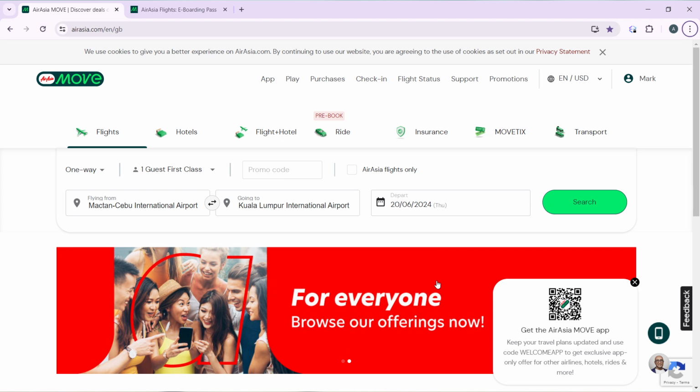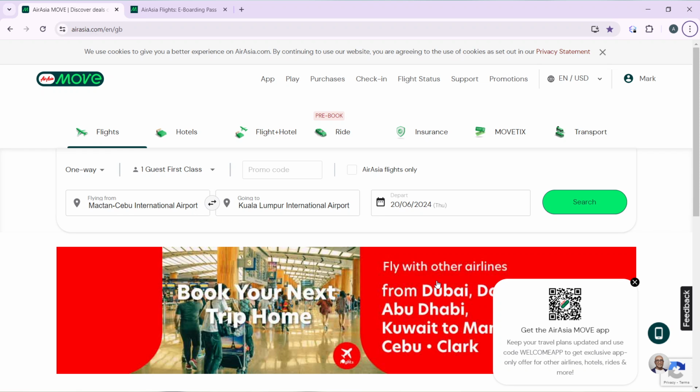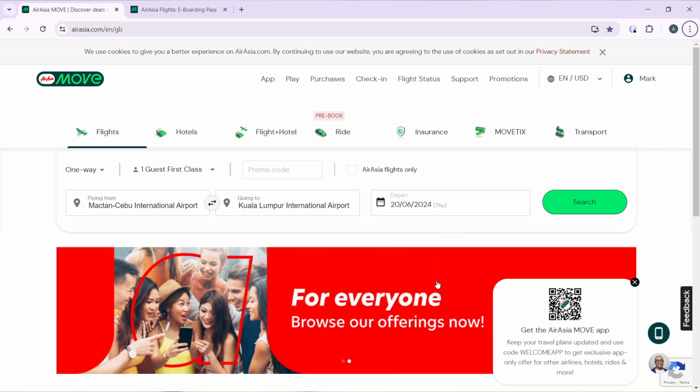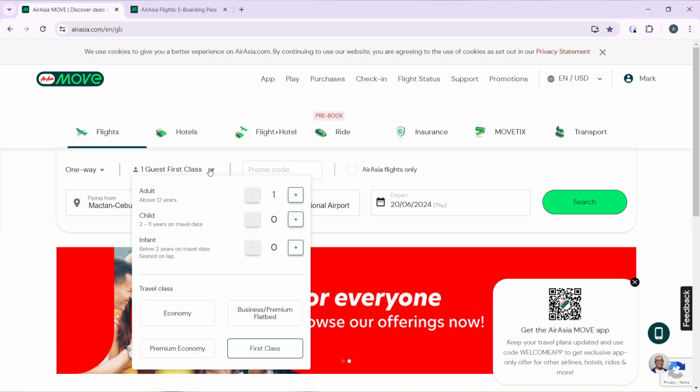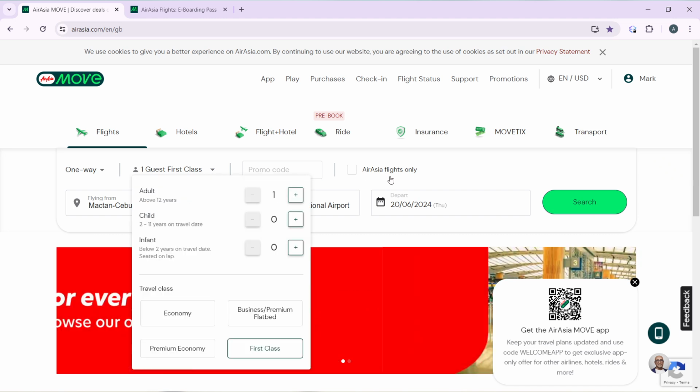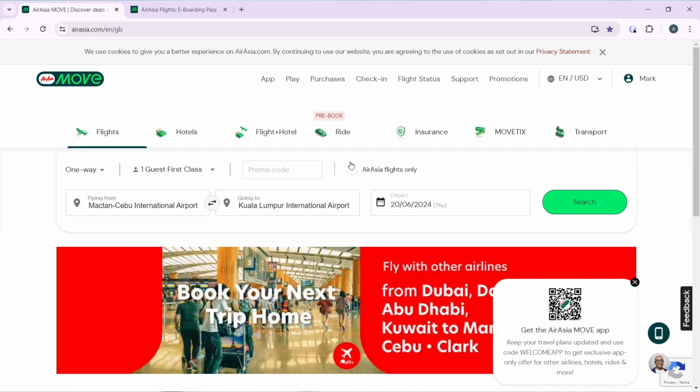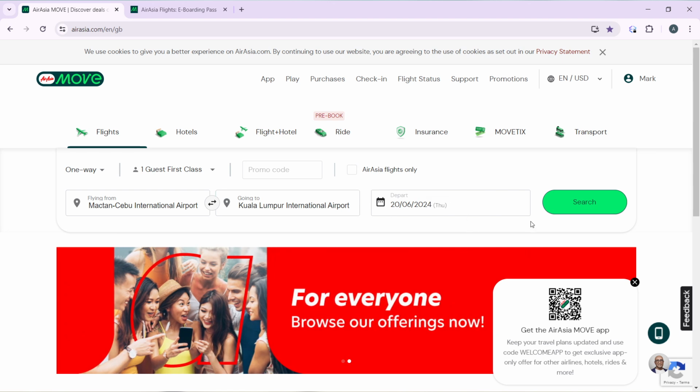So now that we're here, let's quickly hop into today's task, which is how to use travel voucher on Airasia. First, you need to book a flight. And let's say we have this, I'd check if this is one-way, round trip, or multi-city, choose, and click on this to add a guest and, of course, add your travel class. So if you want Airasia flights only, check this box, add your location, destination, and your departure date. Click on search.